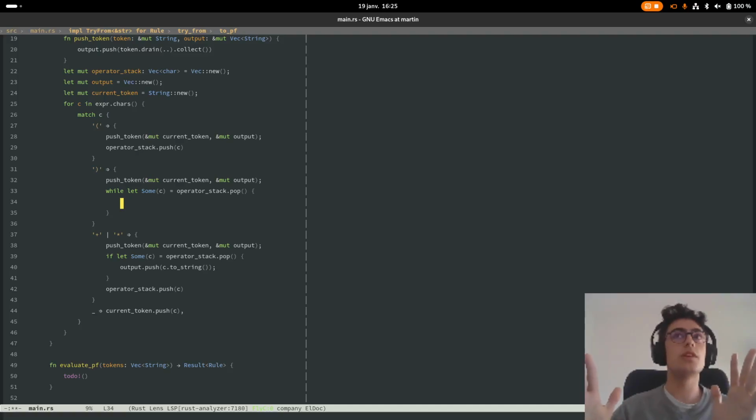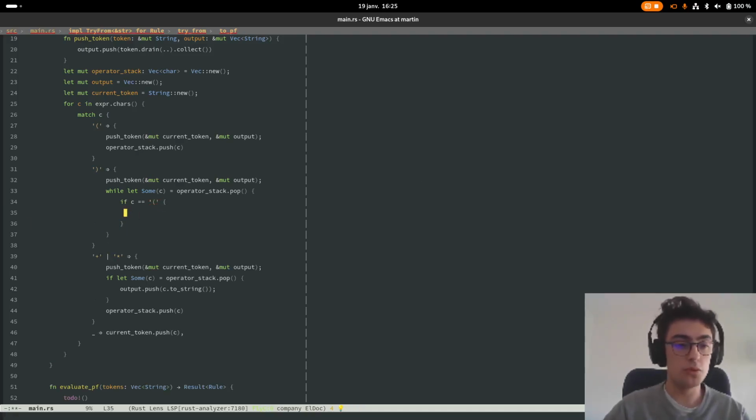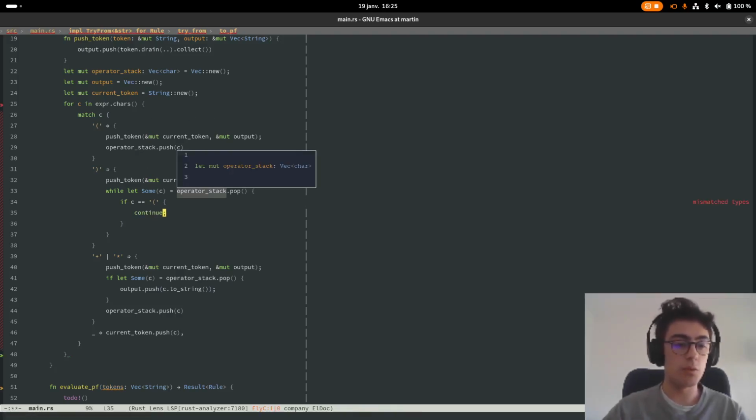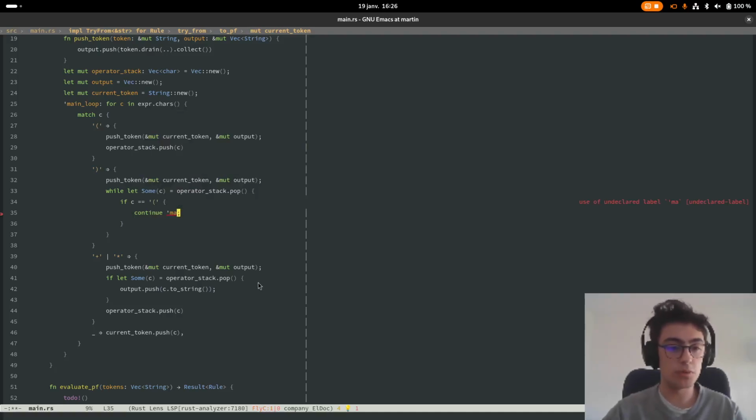we want to reach the corresponding opening parenthesis. So we want to first check if c is an opening parenthesis. If it is, we want to break. And no, we want to continue. We want basically to continue the main loop here. We want to continue precisely this loop here because otherwise we're going to continue this one. So it's a continue main loop.